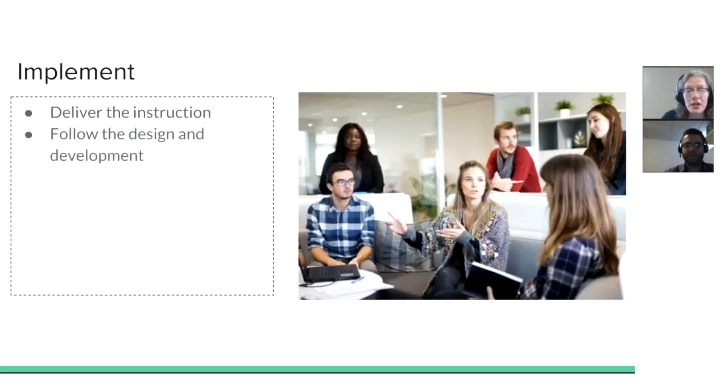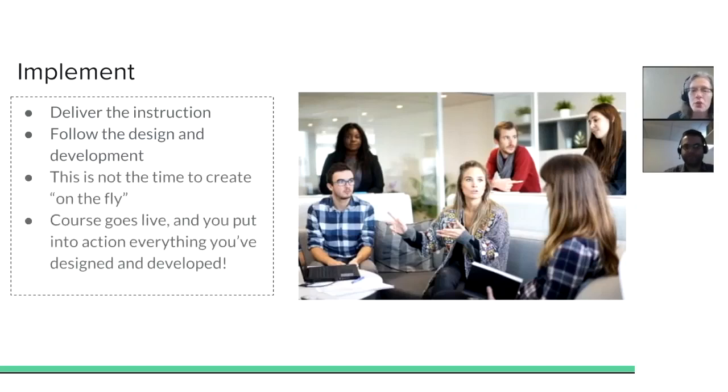Now, the same is true in our classrooms, right? When we implement specific practices, we want to do so in the way they were designed and developed, and then we want to evaluate their effectiveness. The implement stage isn't really the time to be creating new things on the fly. You want to be able to measure what you've designed and developed.